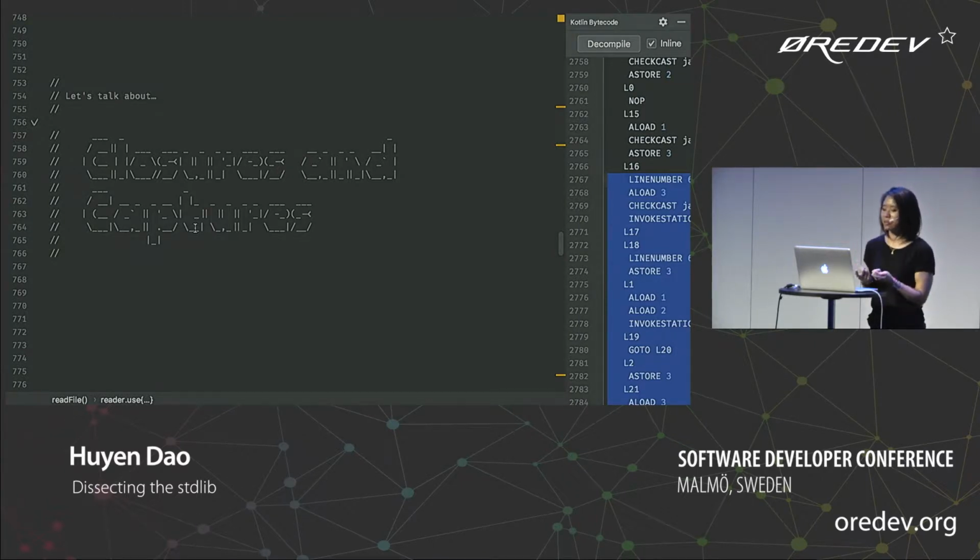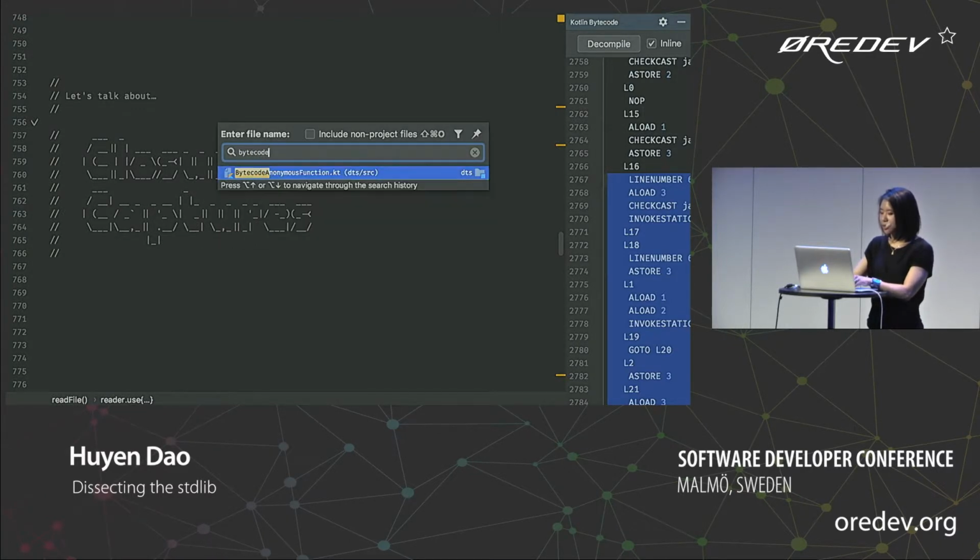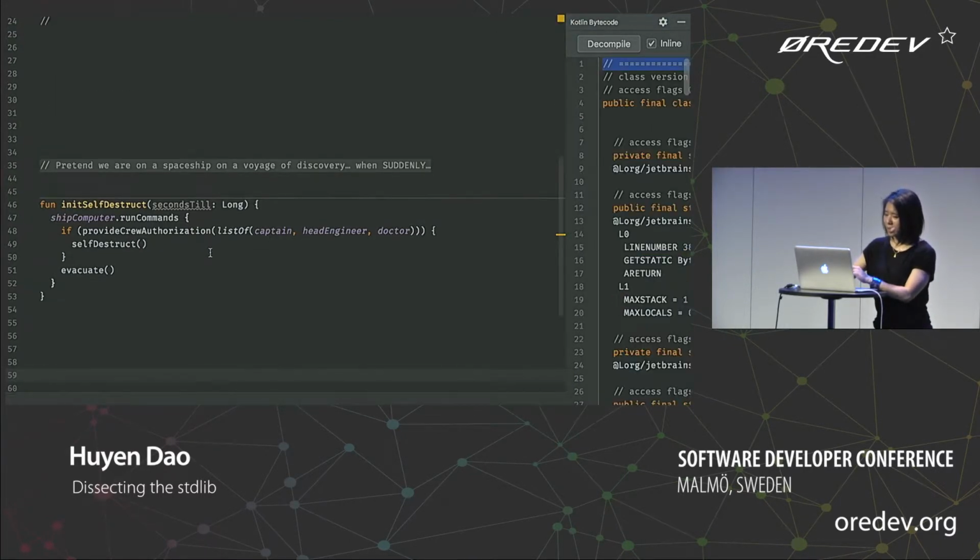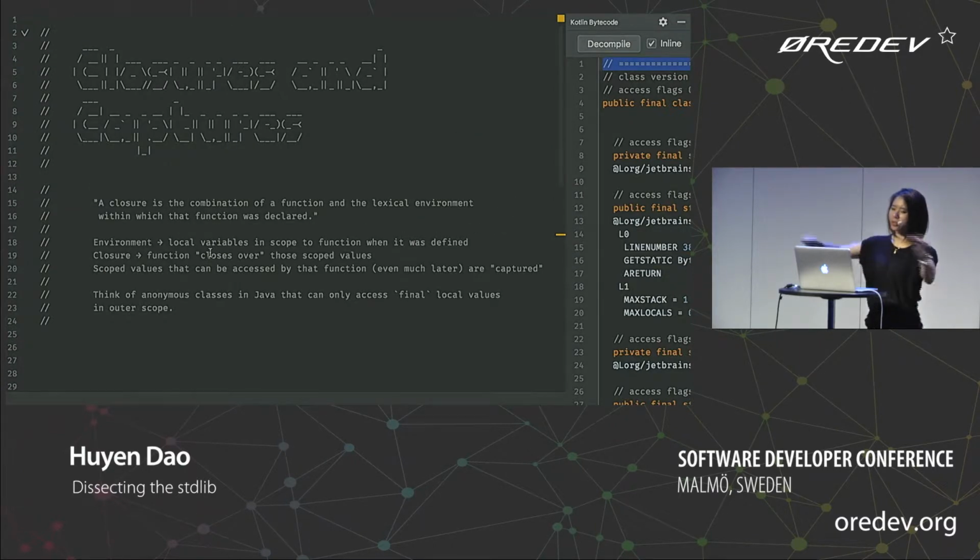Yes, and we're going to talk about them. Specifically, let's talk about closures and captures. To do that, we're going to take a little bytecode break and look at a few things. So first, what is a closure?